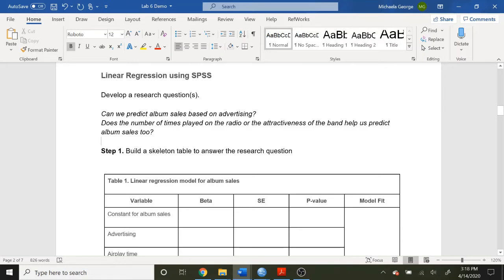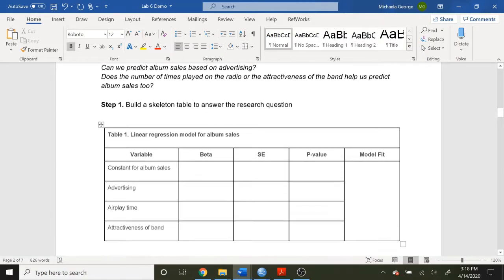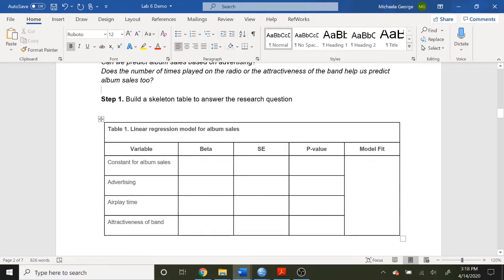Those are going to become our two confounders. So our step one here, before we even launch into SPSS, is to build our skeleton table. Again, what we have here looks very similar to the skeleton table that we built with our pretend research question about maternal smoking and income. Here we have a constant for album sales. That's again our dependent variable. And then these three variables here, advertising, airplay time, and then attractiveness of the band, are the independent variables, advertising being our primary independent variable of interest.